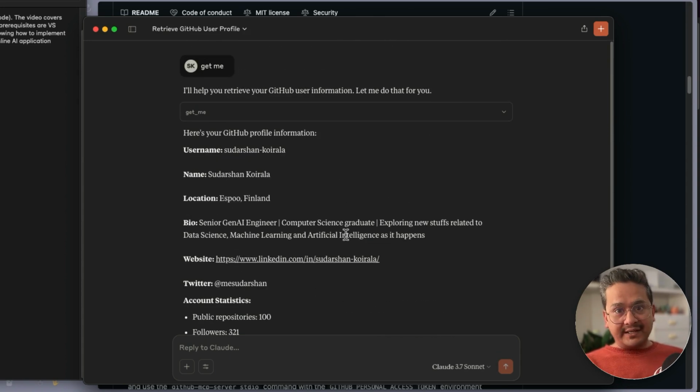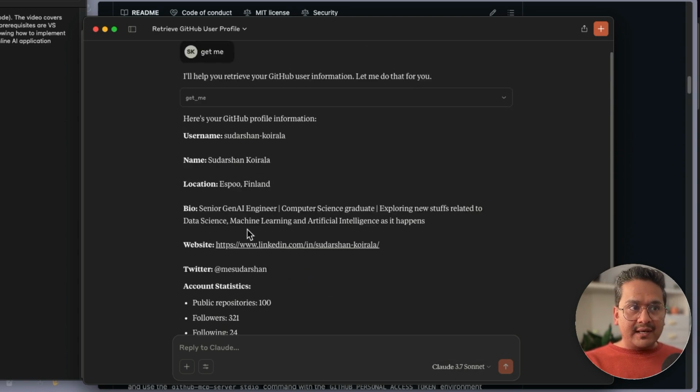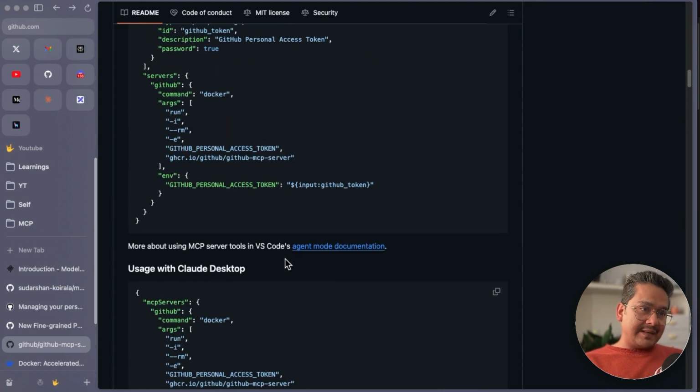The good part here is that in VS Code you might be working with some LLMs, and now here there is Claude 3.7 Sonnet that you can work with. I think this GitHub MCP server is quite good if you are a developer working with repositories, so that you can have conversations directly in natural language.